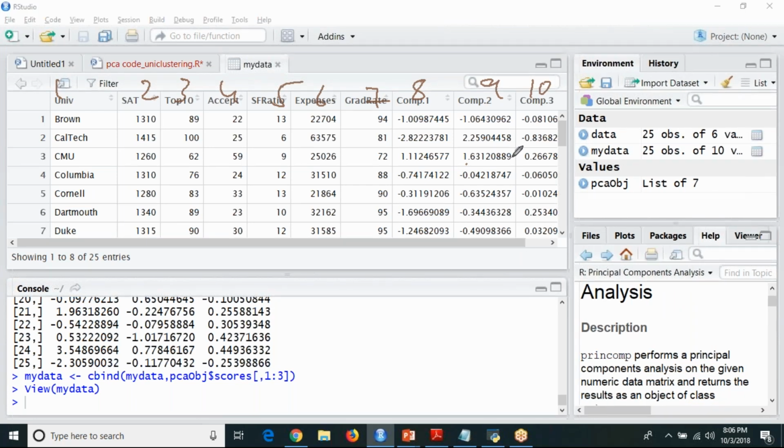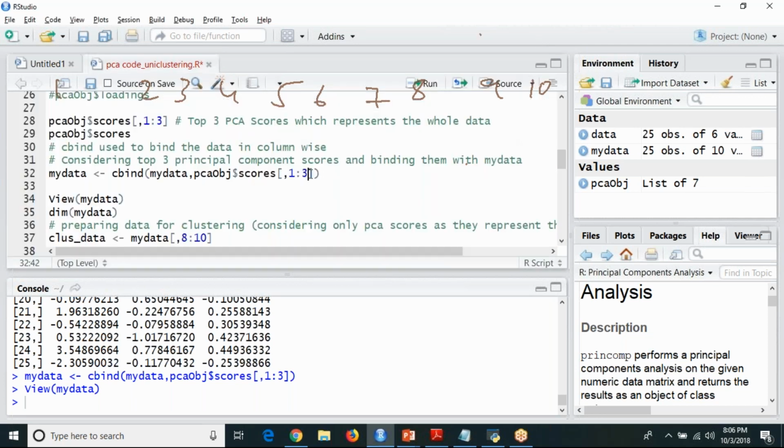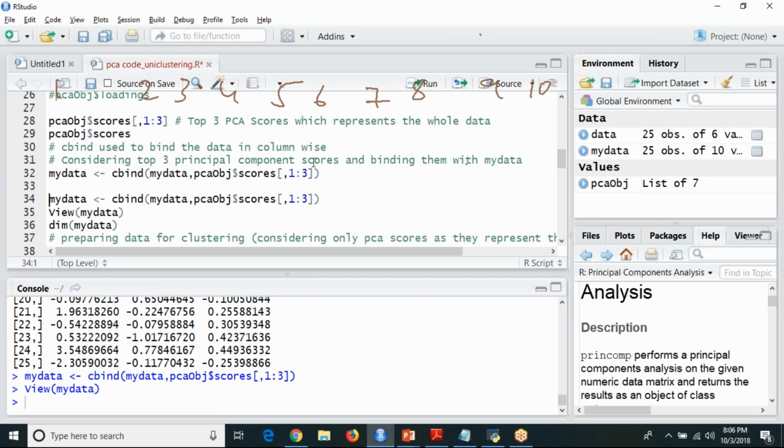Rakesh, instead of 1 to 3, what happens if we just give 3? Because 1 to 3 is what we normally use, choosing from the first column to the third column. If you just give 3 instead of 1 to 3, what happens? You tell me, Rakesh. I am going to change this variable to my data 1. Tell me, Rakesh. I am going to remove this.